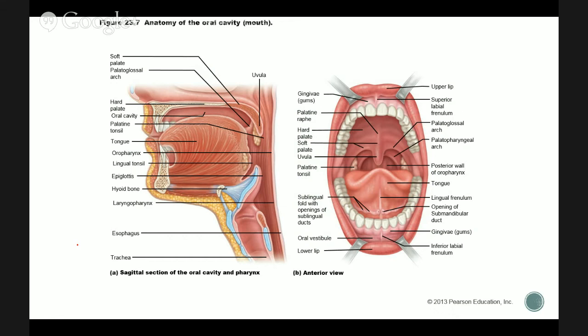We know what the lips are. We know what the teeth are. We know what the tongue is. We see that we have some of the salivary gland duct openings here, the base of the tongue. We also have a salivary gland opening in the cheeks. We'll talk about that in a little bit. But this is where the ducts empty out.